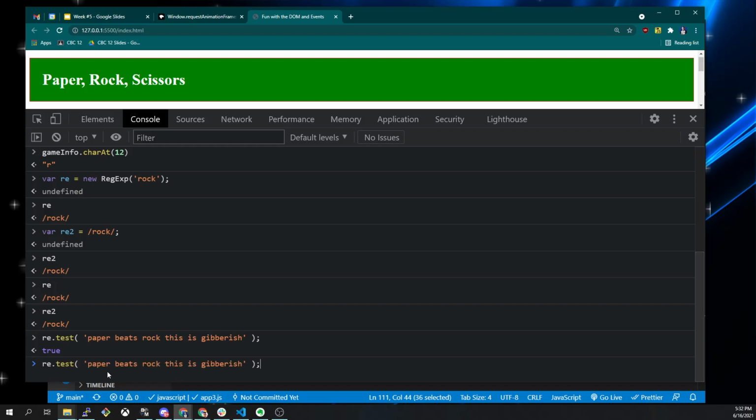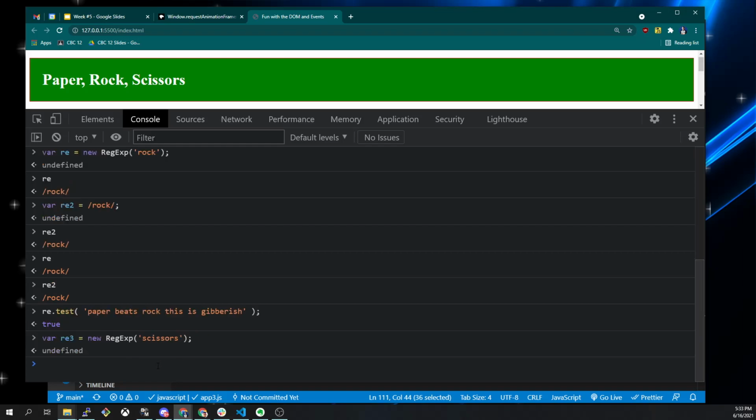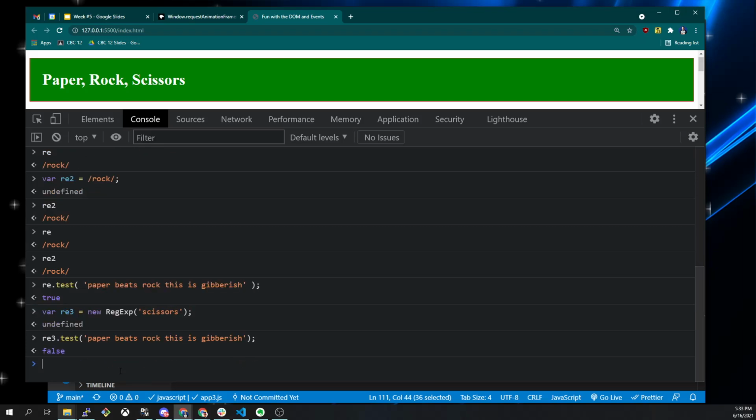Okay, so it's checking to see if the word rock, R-O-C-K, in that exact order, exists inside the string, and it does, right? But we could also make a brand new regular expression, and we can say var re3 equals new RegExp, and let's just do scissors. Right. And so we can do re3.test, and let's copy that string. And this is going to return false because scissors does not exist inside this string at all.